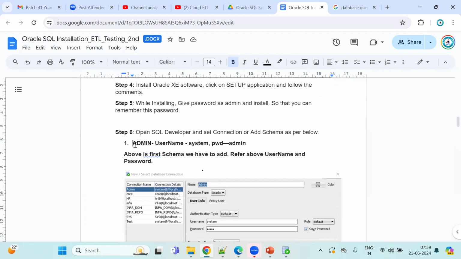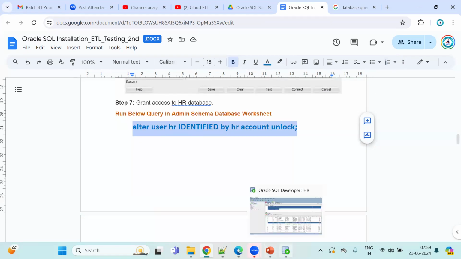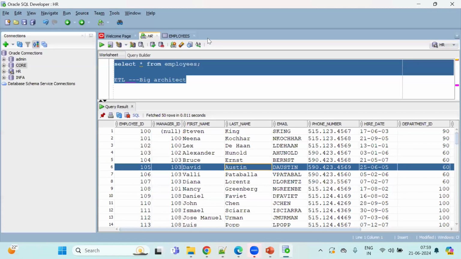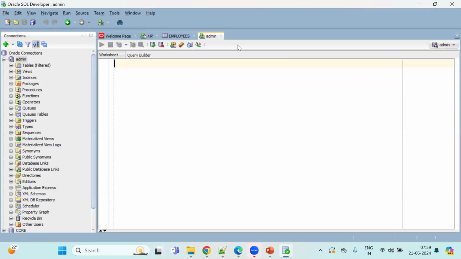You have to add the admin schema first, with the username and password given. Then you have to write this query in the admin schema. How will you write this query? Consider that I am connecting to the admin schema. So once I have connected, what is the password? Admin. I'll give the password as admin only so that you will be able to remember.